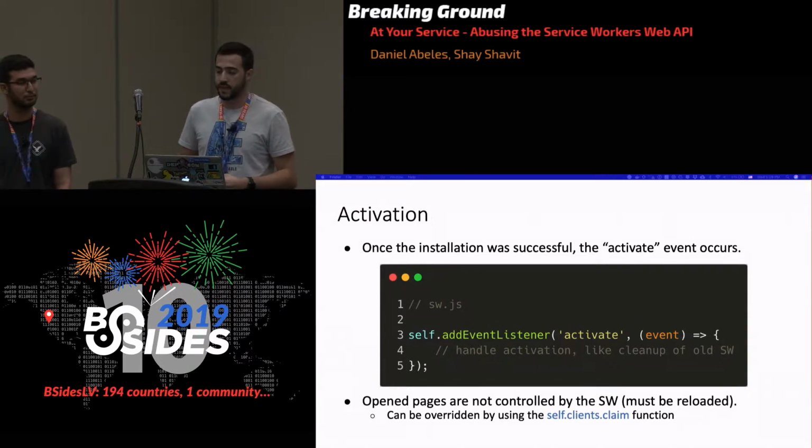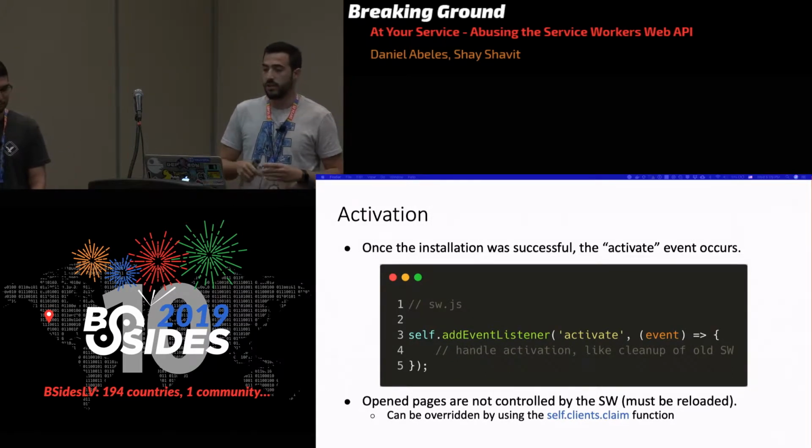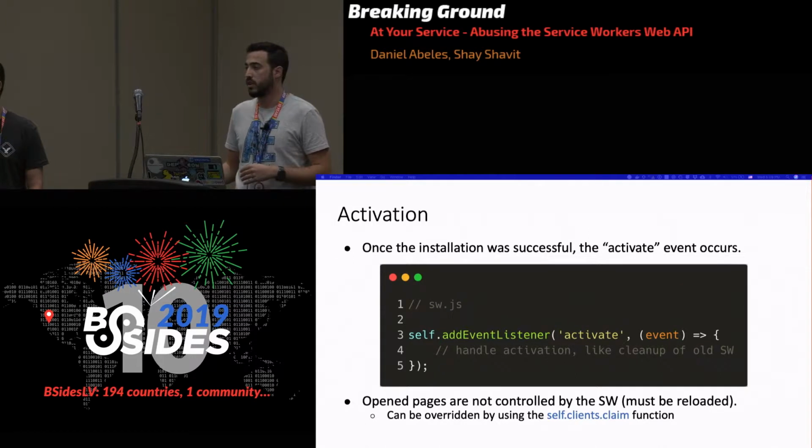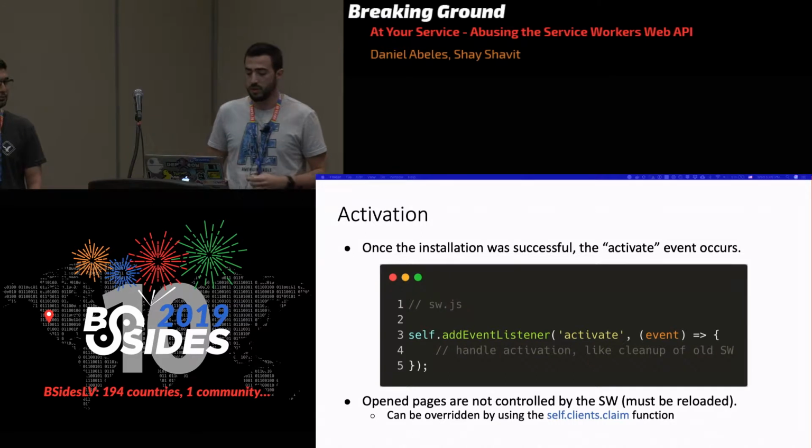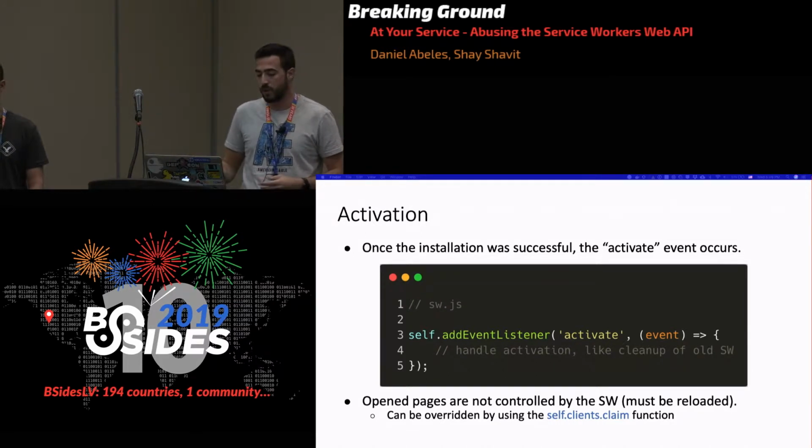Once that event is successful, the activate event occurs. In this stage, we can clean up any older caches that were opened in the service worker context. So we can clean them up, delete them, do whatever we want.